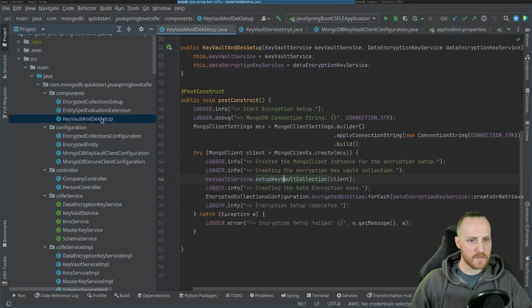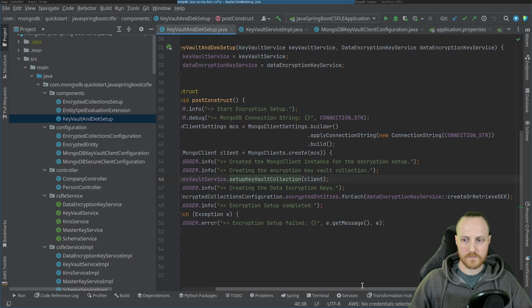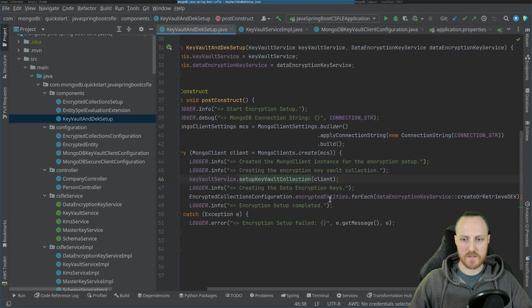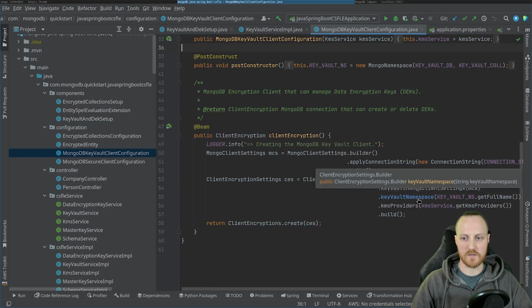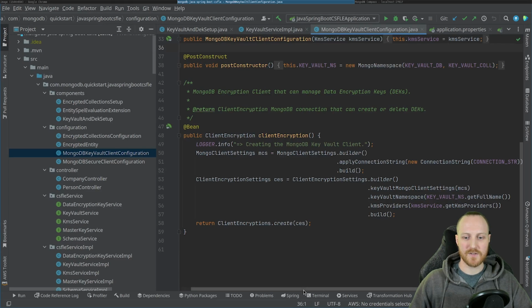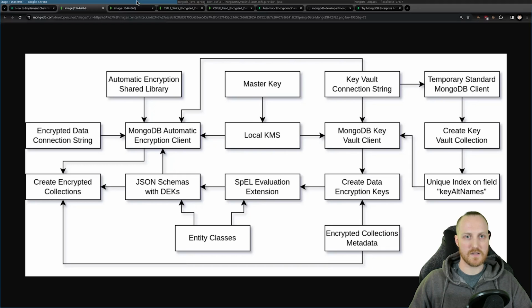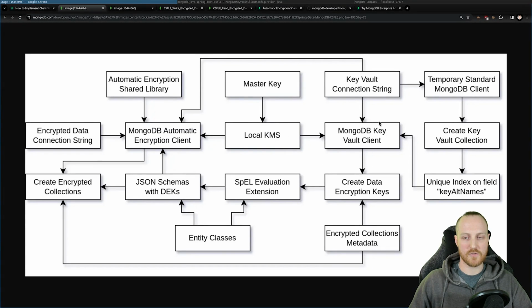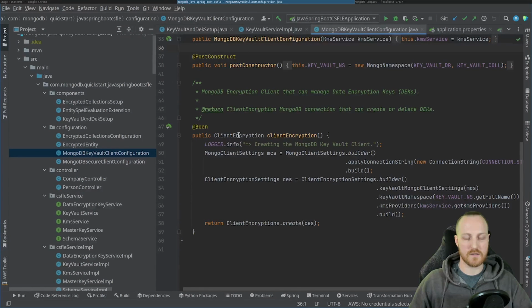Oh, I think I skipped something here. Yes, so here I'm also creating the create or retrieve of the data encryption keys. I will come back to this in a second, because for this, I need this first. So I mentioned that this key vault client in MongoDB, in Java, is called the client encryption. That's what we are initializing here.